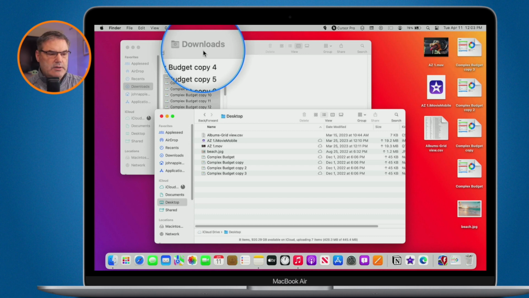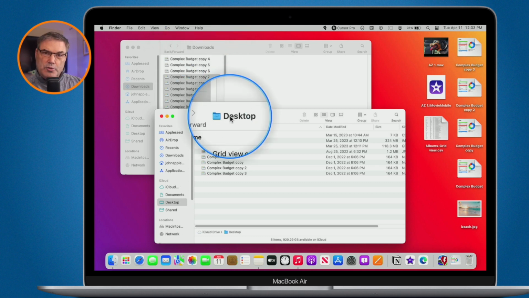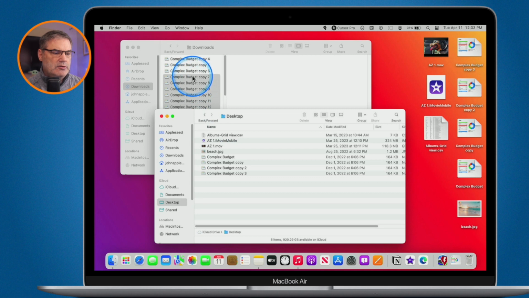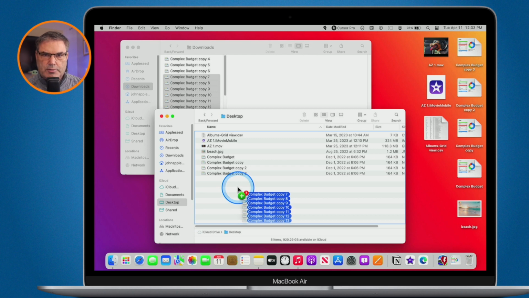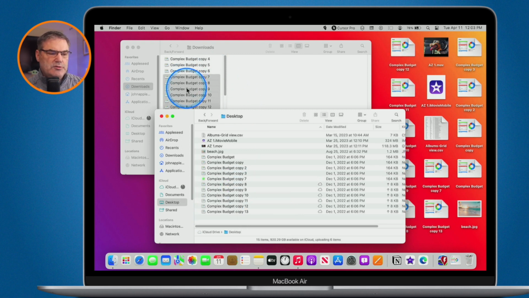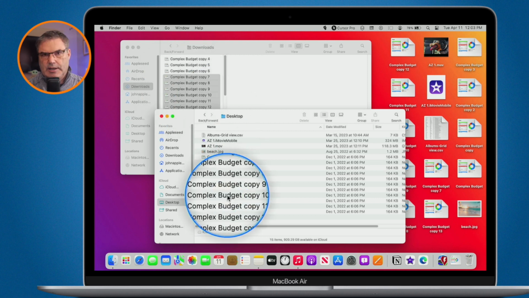Now we can also copy. To copy them, what we do is we hold down the Option key. If we're going from one folder to another, which is what I'm doing, I'm going from the Downloads folder over to my desktop. All I have to do is just hold down the Option key and drag. And when you do, you're going to see that I have a little green plus by my cursor. That means it's going to copy these. So let's go ahead and copy these. And now we can see we still have them in my Downloads folder, and we have them on my desktop.